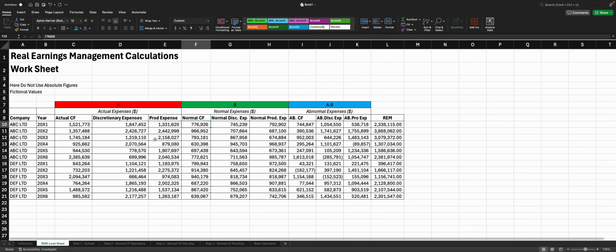So once this is done, and all this are fictional for this video series. So you will have the actual cash flow, discretionary expenses, and once you have collected this from your annual reports, this you have to, like I said, now all these I'm using US dollars.